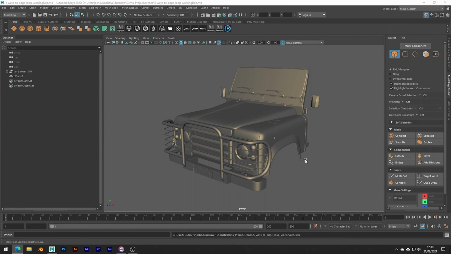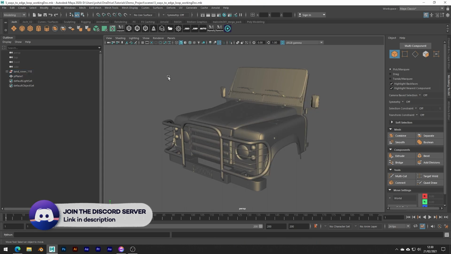Hey, and welcome to this tutorial. Today we're going to be going over some of the ways to quickly add edge loops to your models.